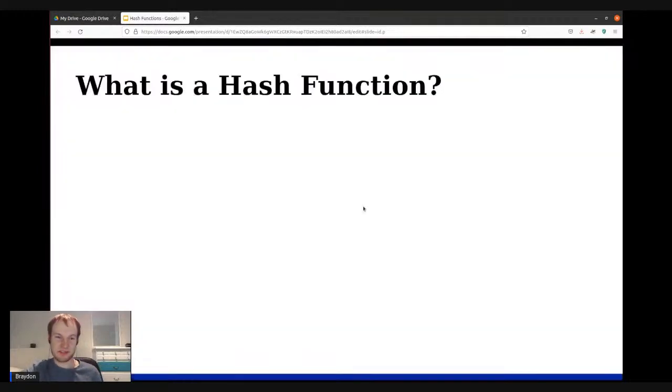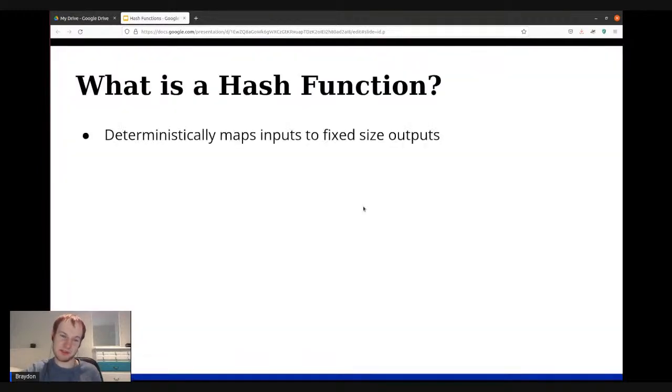So, for starters, hash functions. What is a hash function? Well, it deterministically maps inputs to fixed size outputs. So, what is this saying? Well, we have an input of any length and it maps it to some fixed size output. What does it mean that we're doing it deterministically? Well, this just means there's nothing random about how this happens. If we give a hash function the same input, it's always going to produce the exact same output.